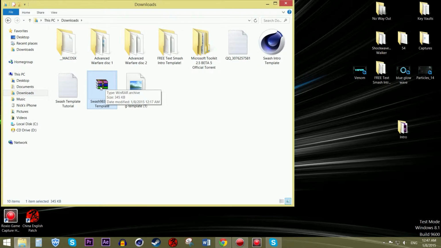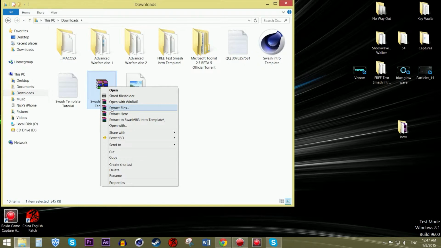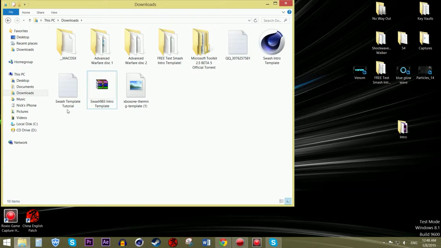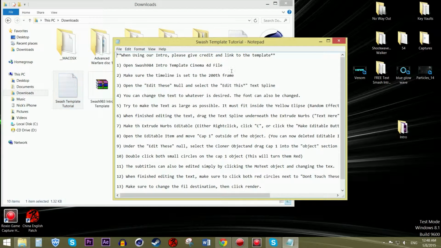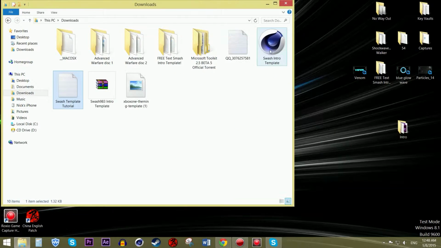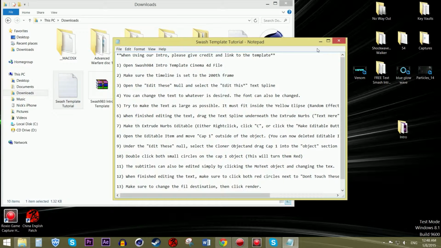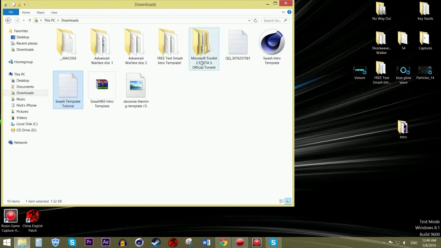It'll leave you with a RAR file. Just get WinRAR or WinZip or whatever you want to use, and extract your file, and it should leave you with a Swash intro template and the Swash template tutorial. This is basically a text tutorial on how to do it. It doesn't go through everything, and that's why I'm showing you what to do. But if you don't want to watch it, then look at that.